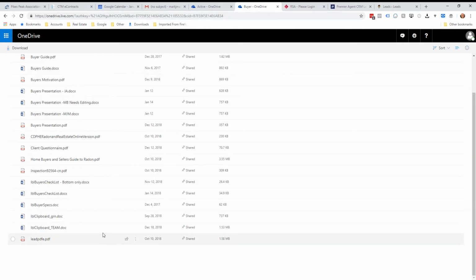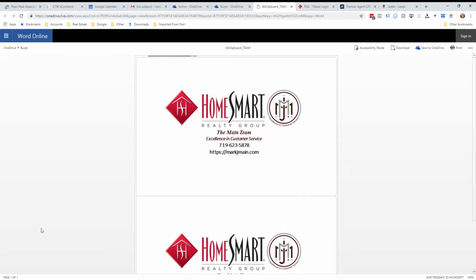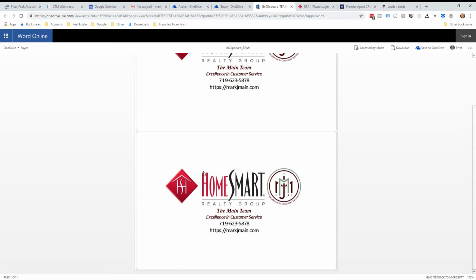I also have clipboards that I hand out to all of my buyers. This might be something that we may be transitioning out of at some point, but it's a half-page label that you just stick onto the clipboard. This phone number is a Google Voice number, so you can feel free to use that.